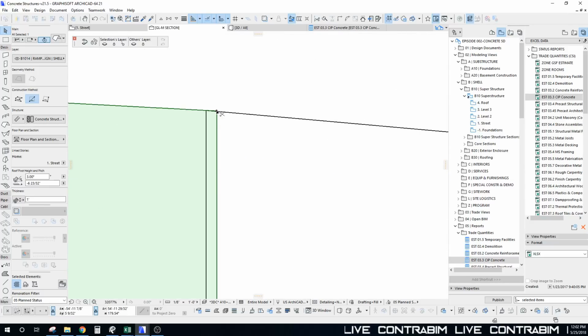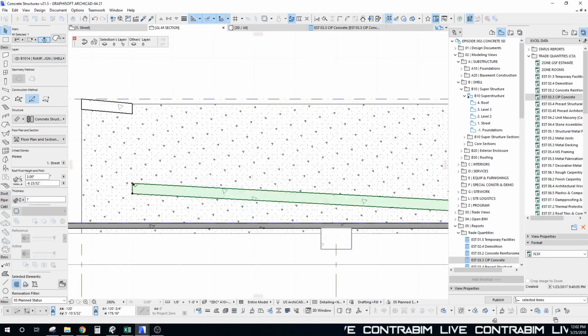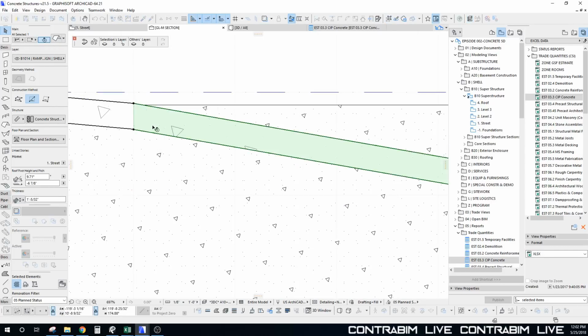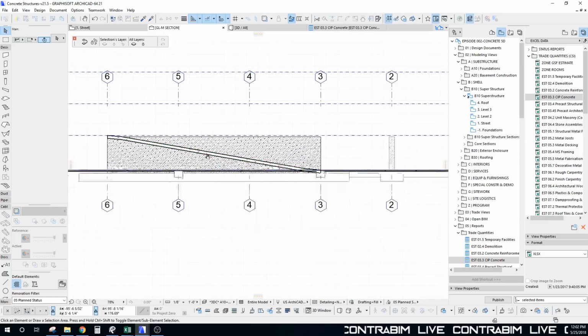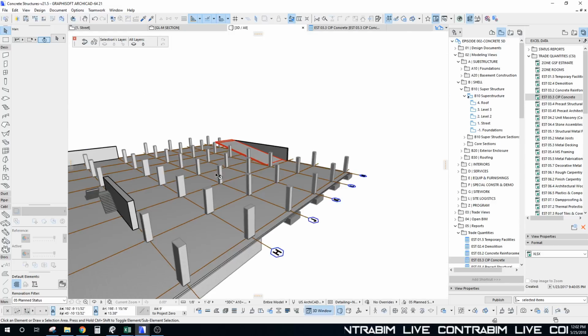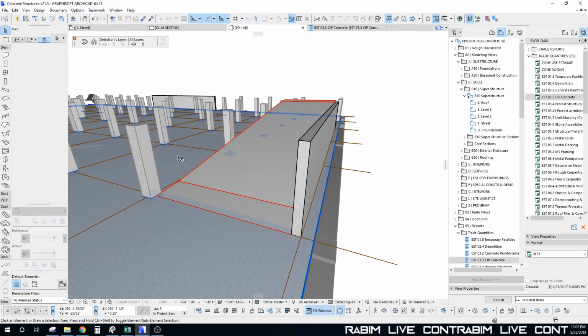Oops, I don't think I snapped to it right there. So let's pull that over, and we'll pull this up. So 9.7. At least that gives it a bit of a slope there. So if we go to 3D, there we go, have that in there.